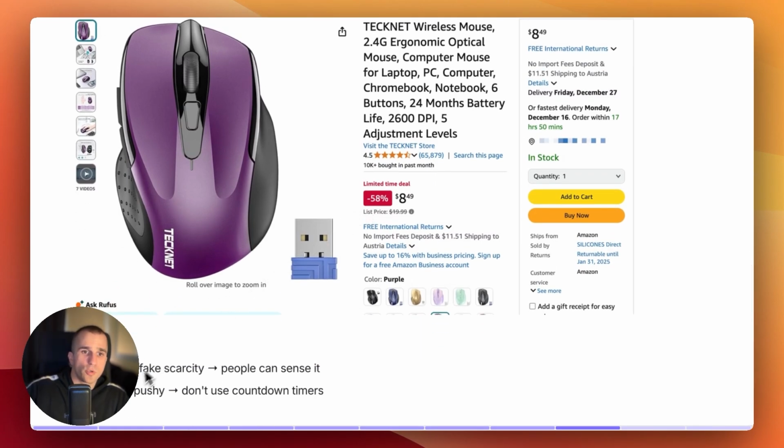So when it comes to these two, you shouldn't, as I have mentioned, use fake scarcity. People will sense it and will just trust you less. And you don't want to be pushy. You don't want to use all these countdown timers, because once they reset, what are you going to do?